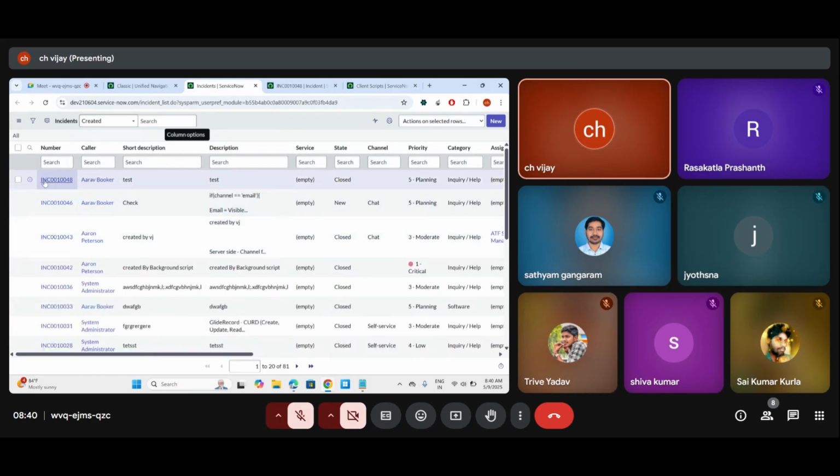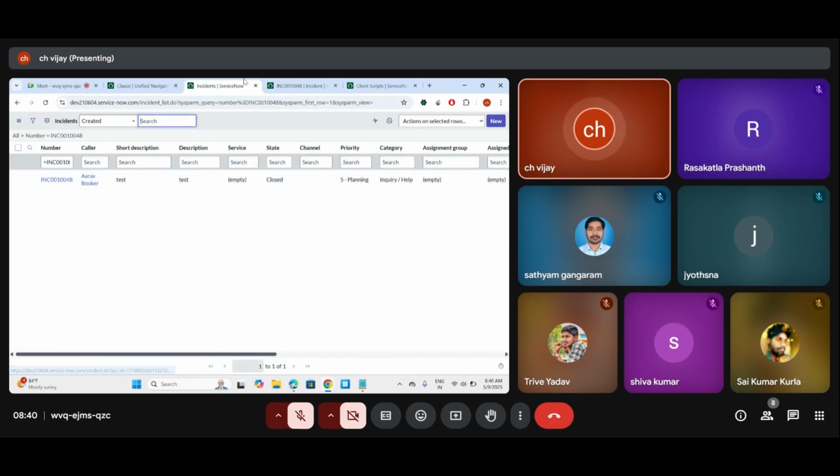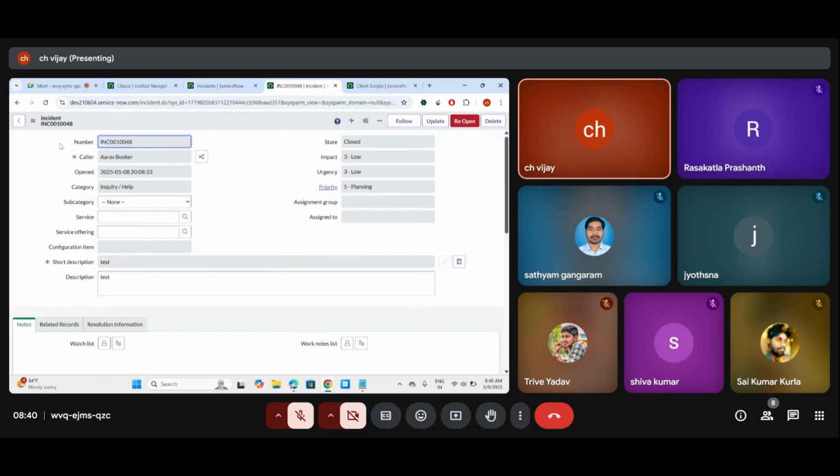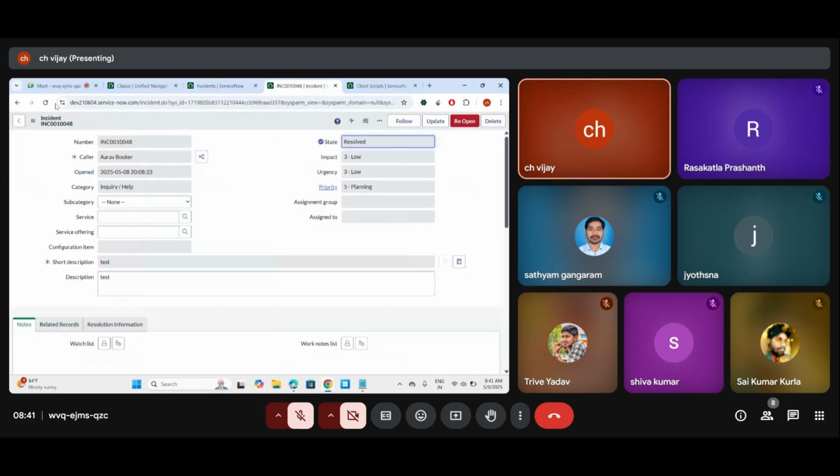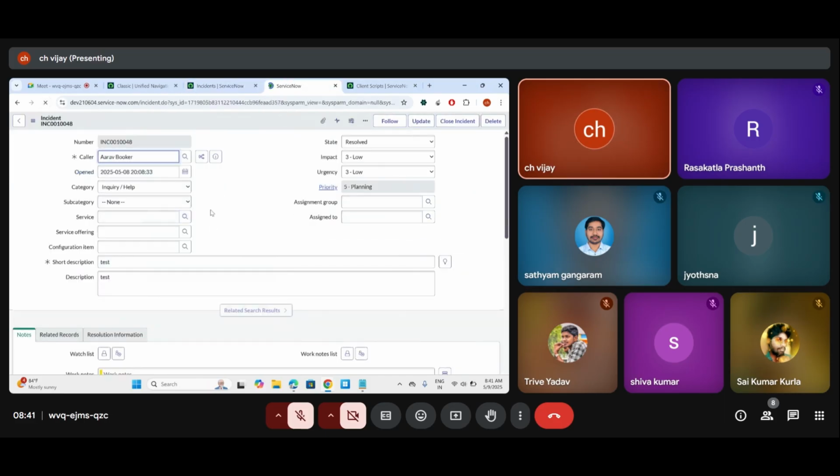You see this incident, we set it to closed. This is the incident. Let me do show match. 10048. Okay, so I cannot reopen this incident. But what people will do, they'll go to the list view and reopen it. Now I can change the state of the incident. Is it clear what the issue is here, everyone?